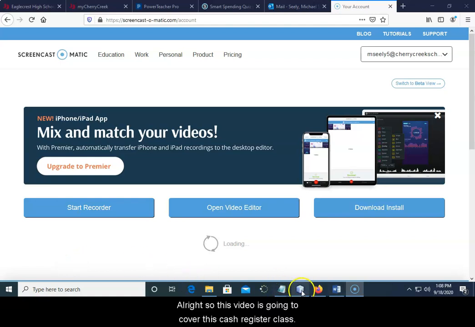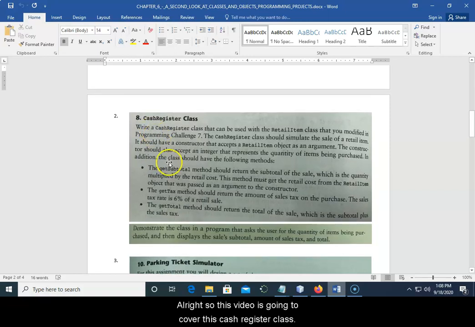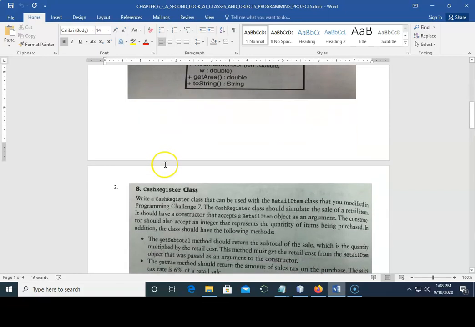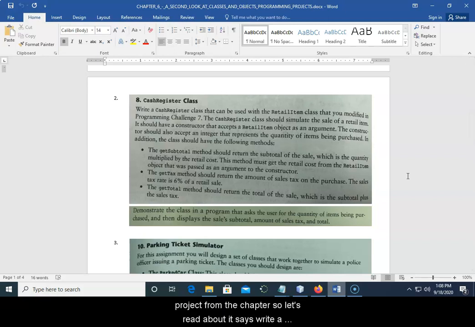Alright, so this video is going to cover this cash register class in your chapter 6 programming projects. This project actually builds off of another project from the chapter. So let's read about it.